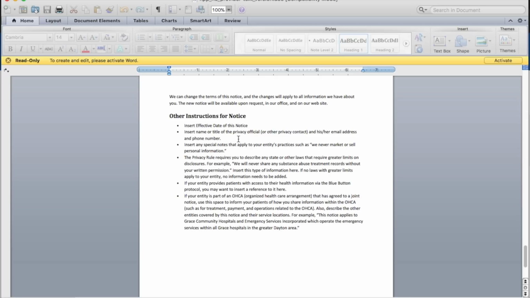Insert any special notes that apply to your entity's practices, such as we never market or sell personal information. If you have a newsletter, an email list, anything like that, if you collect people's names for potential workshops you do, then you probably want to keep something like that in there, right? So you would just take out that first section of the sentence and say, I never market or sell personal information collected via email or something like that.